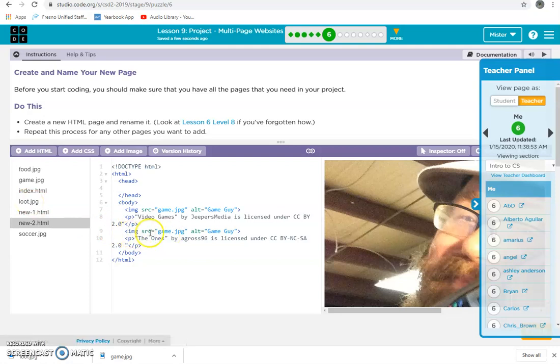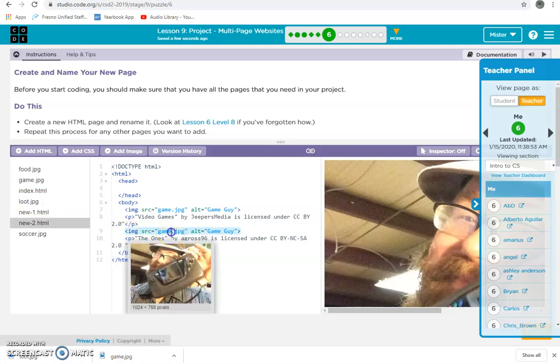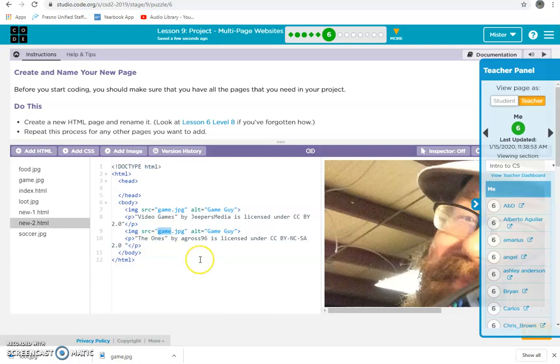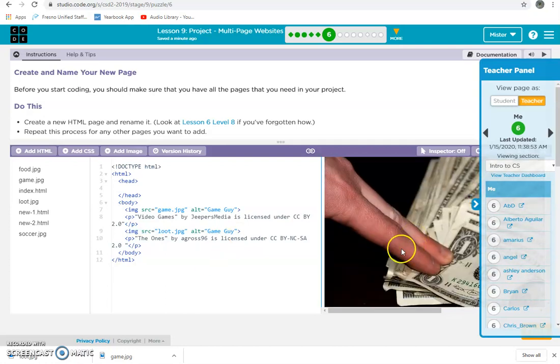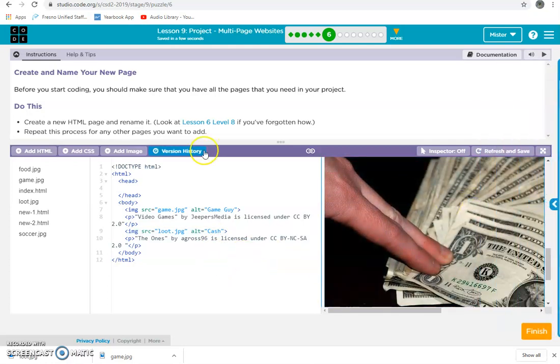So I'm going back to my new. And again, image source. Instead of game, we're going to do loot. And you're going to use whatever picture you want. It doesn't matter to me. Well, obviously school appropriate. And then alternative text, we'll call it money or cash. Okay, so now I've got my HTML page, and I've got my credits in there.